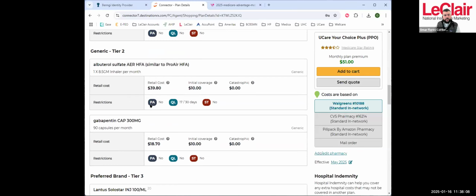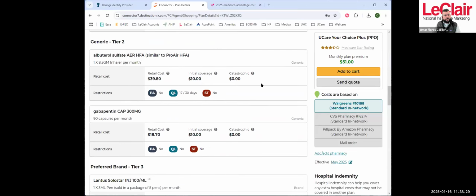It's also going to tell you if there's a prior authorization required. And then if you forget what that means, you can just put your mouse over it. It's gonna detail that. Quantity limit or step therapy. So while you're talking to your client, you can let them know, hey, this may require that prior authorization. Your doctor's gonna need to send a note to the pharmacy and to the plan.